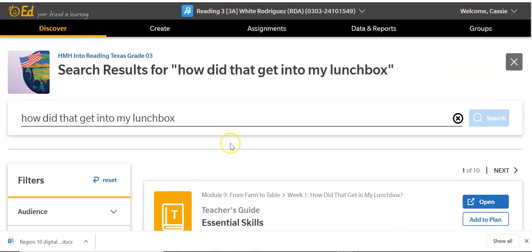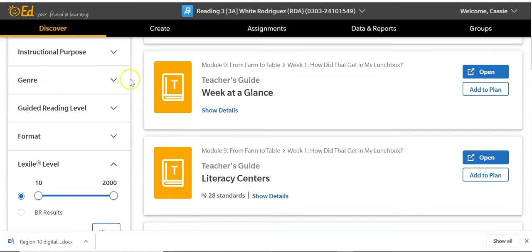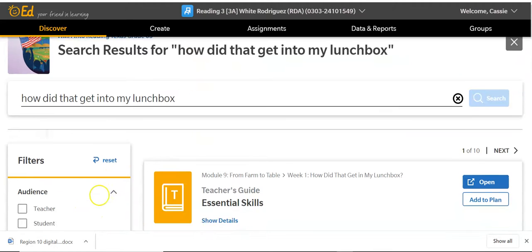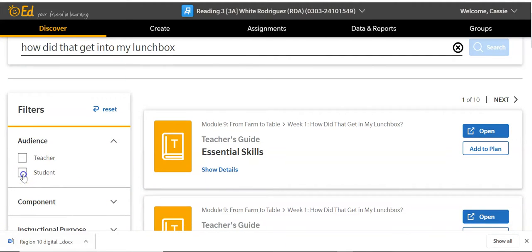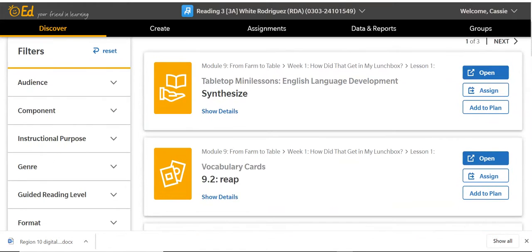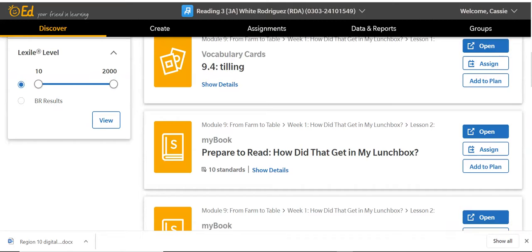And then in the browser option, in the filter options, I'm going to choose the audience to be students. So I'm going to put that filter on. And now I'm going to search down for the text that I need. My book, how, there it is.